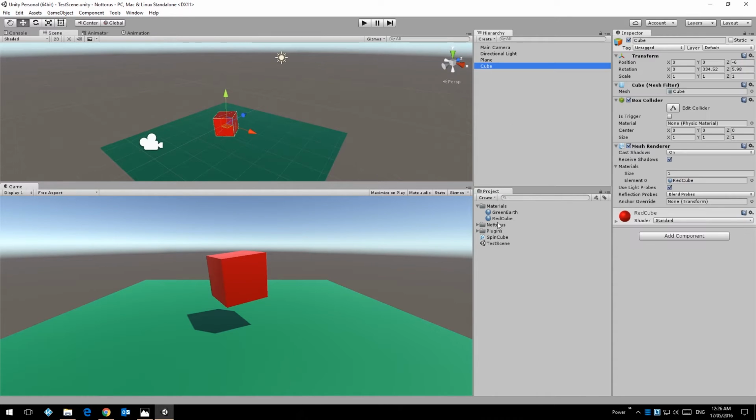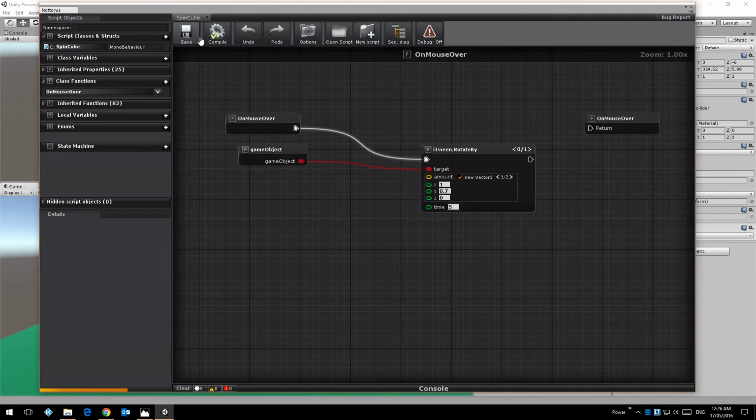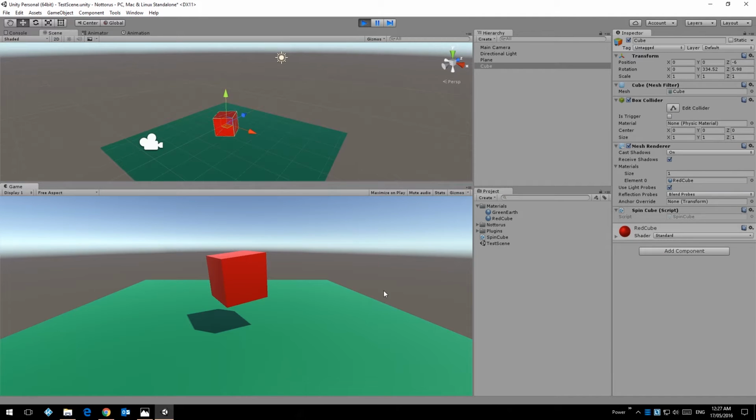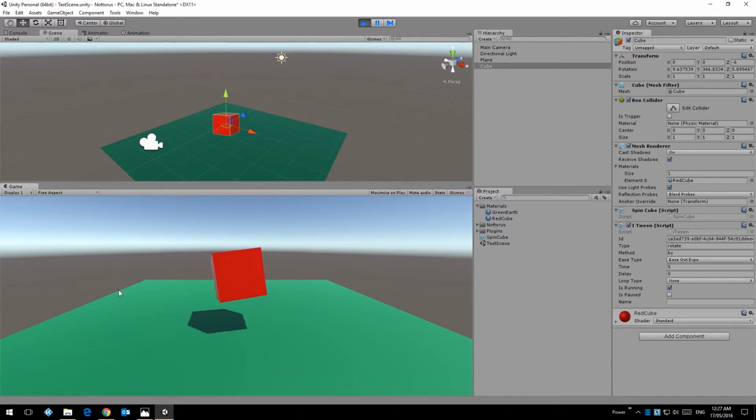So there's our cube, there's our script. Just make sure that did save. Yes, it did. So now when we play, we should get rotation when we mouse over.